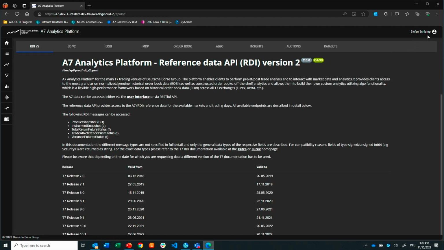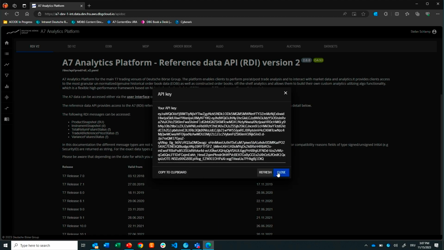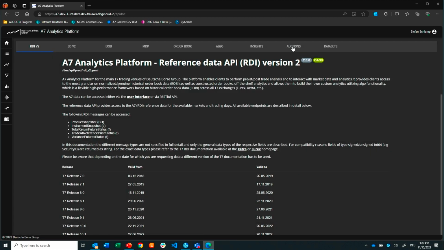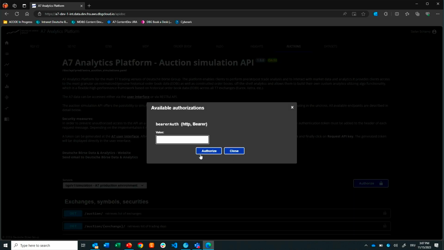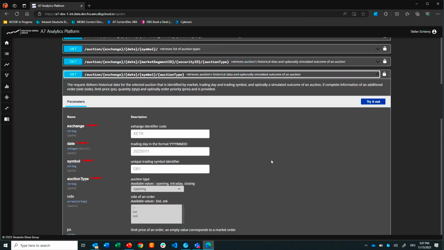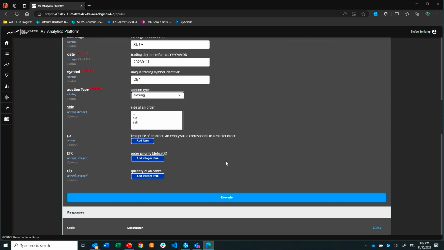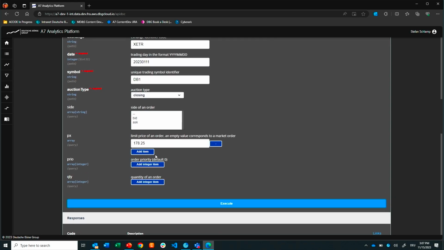So I first need to generate a key for me, because everything has to be secure. Need to authorize myself. All right. So, for example, let's pick the one with the symbol. So this element on the GUI is kind of to try out the different API syntaxes. All right.